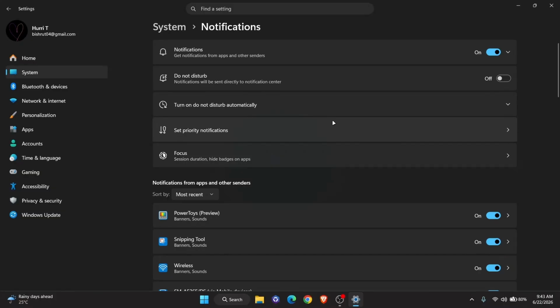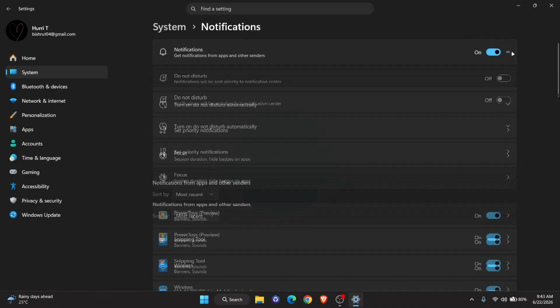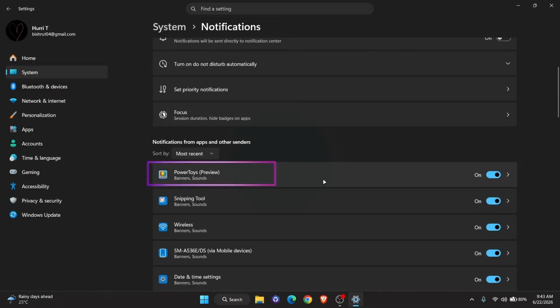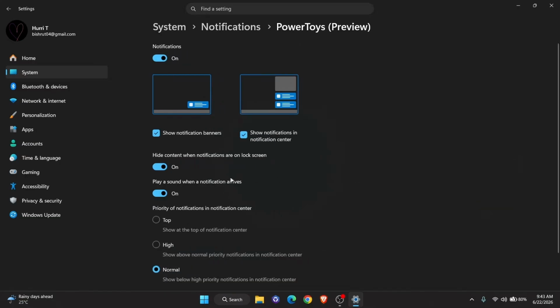At this point, you'll see a toggle at the top to turn all notifications on or off, but below that are more specific options worth knowing about. From here, click on any app in the list to open its individual notification settings. Following this, inside each app you can toggle off notification sounds so alerts come through silently, turn off notification banners if you don't want pop-ups appearing in the corner of your screen, and hide notifications from the lock screen if you'd rather keep things private.